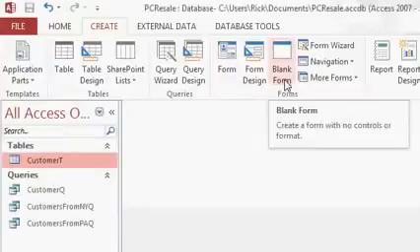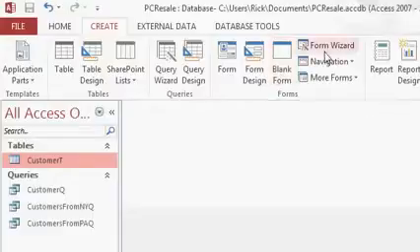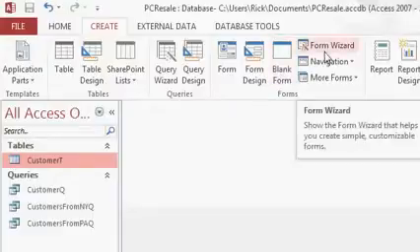Blank Form creates the form for you, and then you put the controls on it yourself. We'll see how this works in a future lesson. I don't generally use this one. The Form Wizard will build you a form after asking you some questions. I again tend not to use the Form Wizard, but I'll show it to you in a future lesson.